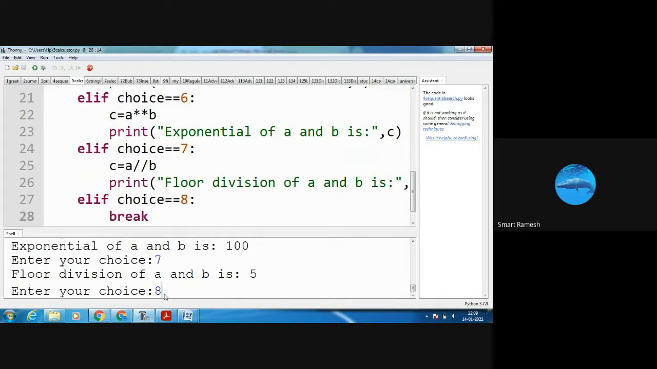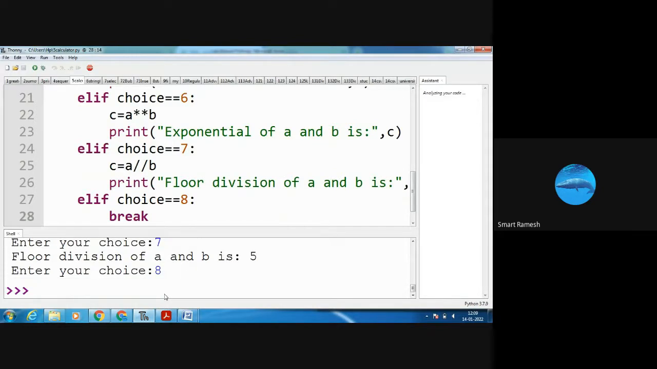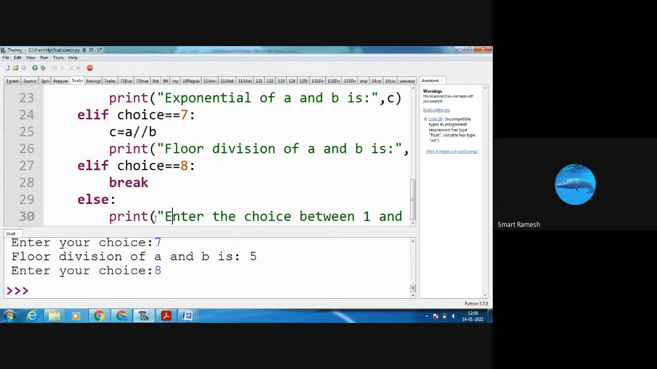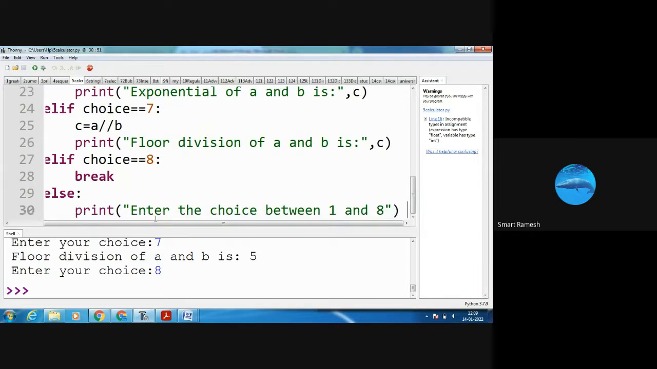Choice 8 means break. See, break means what will happen? It is going to come outside the while loop. Once it comes outside the while loop, there is no line after it, so it is displaying nothing.